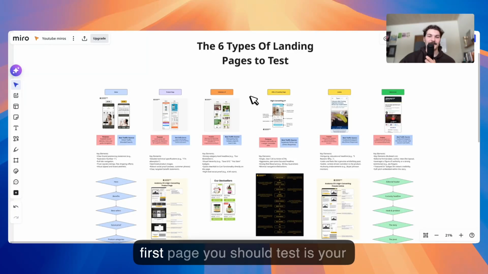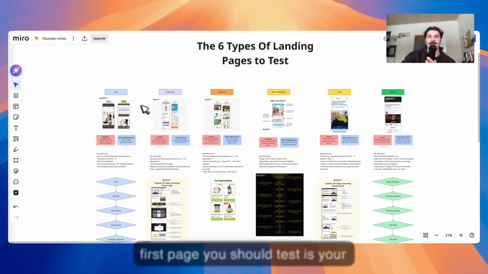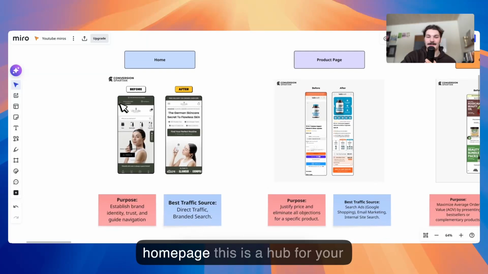What's up, everyone? I'm going to show you the 6 types of landing pages you can run and test for your brand right now. Let's get into it. The first page you should test is your homepage.